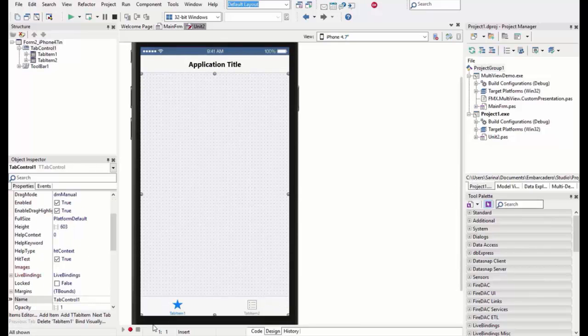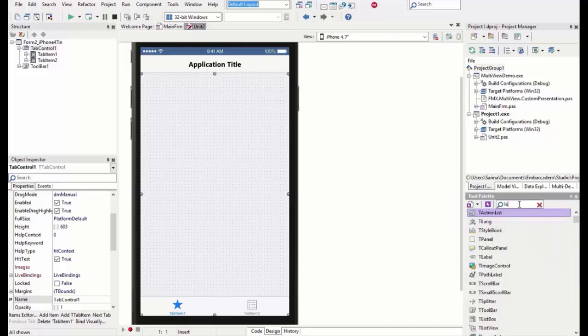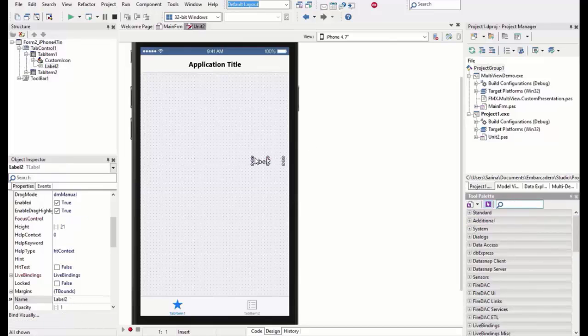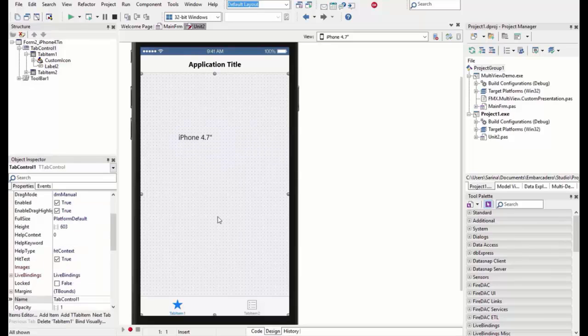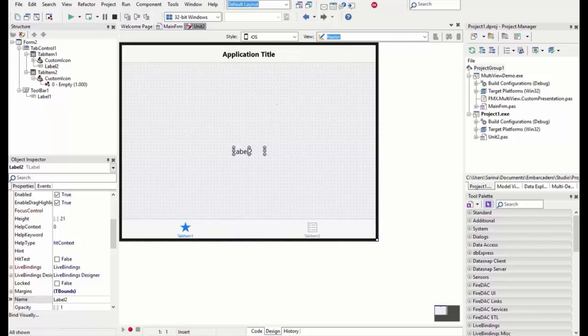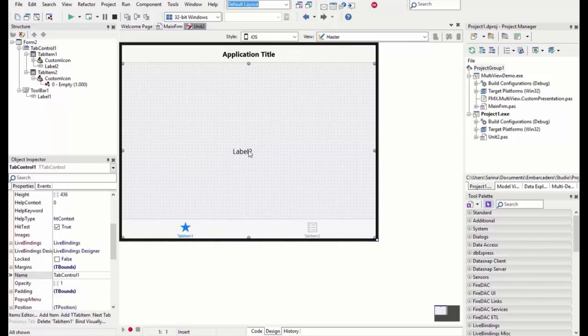And then you could make changes on this view. So for example, now I'm on tab item 1. I'm going to add a label, and I'm going to change the text here just to make it easier to identify: iPhone 4.7 inch. Okay, so this is my iPhone 6 device. Now, if I go back to the master, you will see that on the master, it still says label 2.